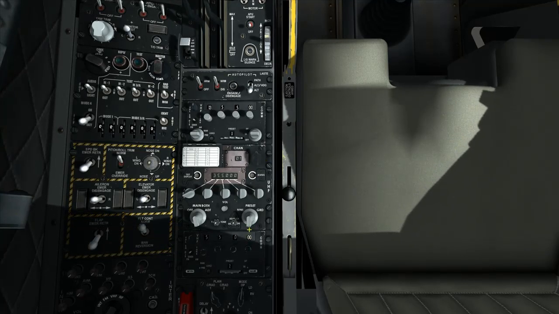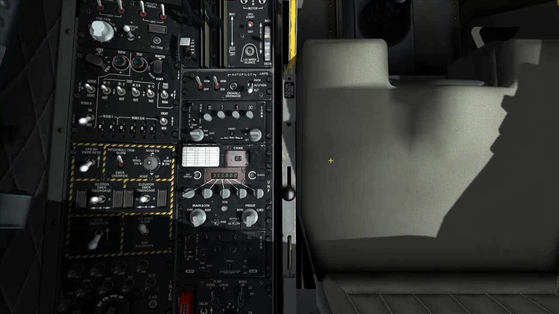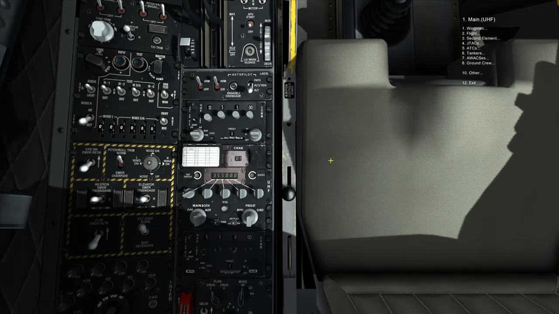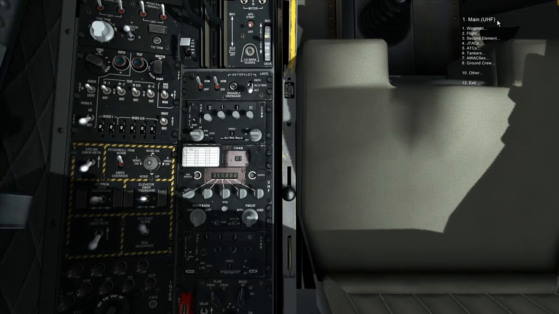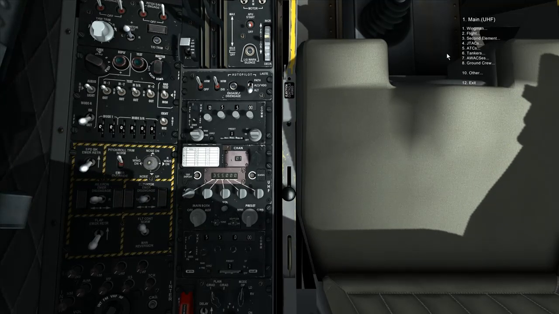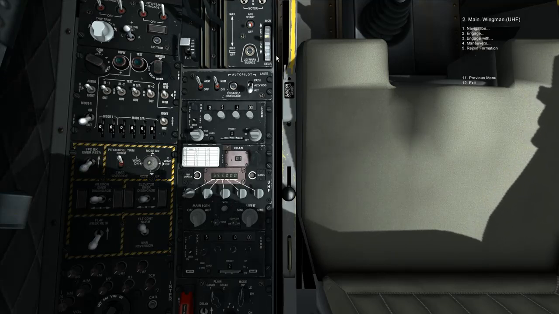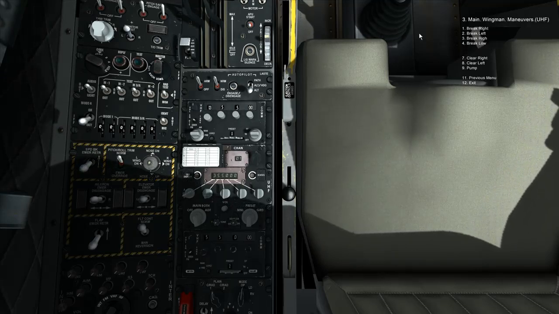We're in the preset mode here, and I'm going to select that radio, and we can see we've selected the UHF radio from our mic button. We're going to choose wingman, maneuvers, and we're just going to give them a random task.